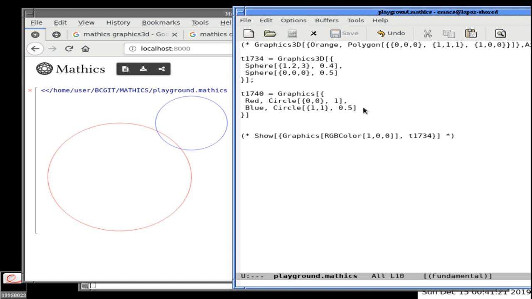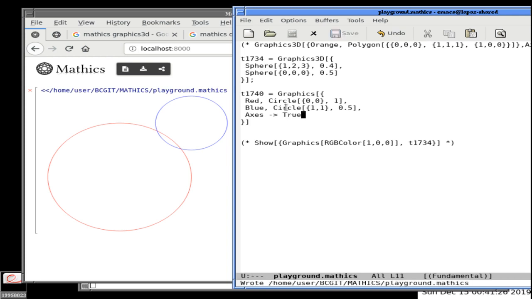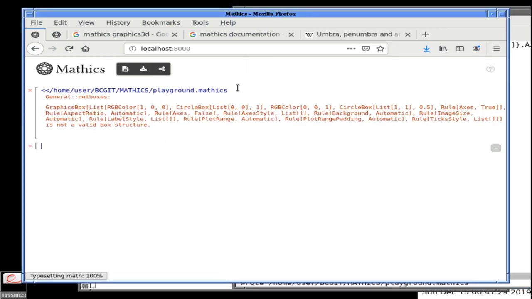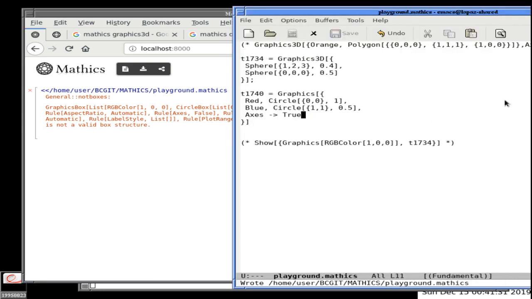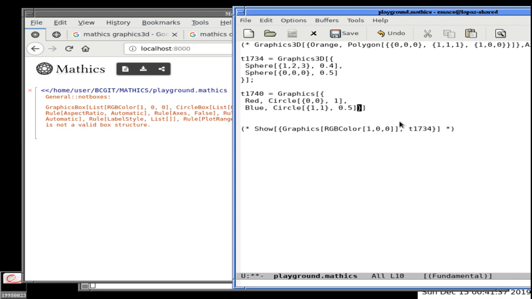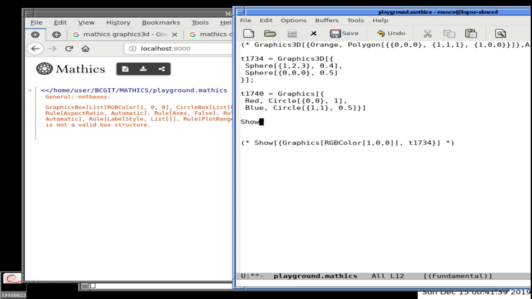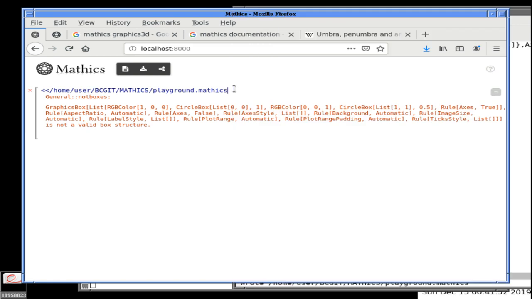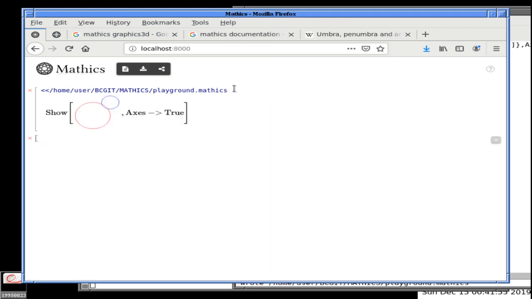Okay, cool. Now, can I show the axes instead of just showing these things sort of hanging out in space? Nope. It was worth a shot. Let's see, graphics. Normally, you would do something like show, or you can just do Axes to True, or show Axes to True. Let's see what this does. Yep. Just beautiful that it's totally worthless.